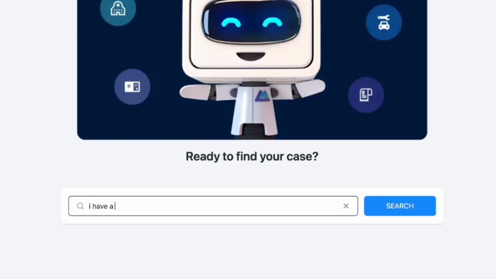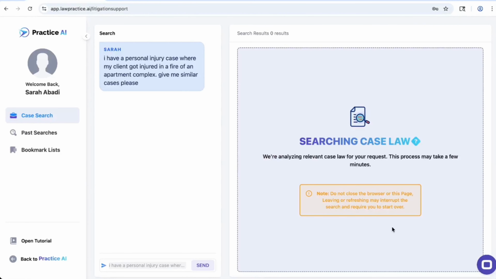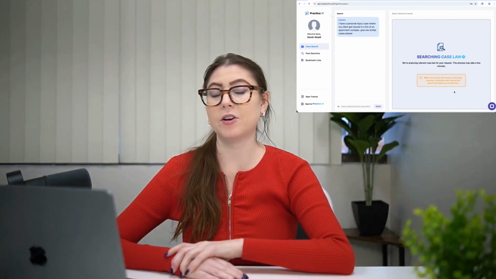So for example, I have a personal injury case where my client got injured in a fire of an apartment complex. Give me similar cases, please. So now it's going to search case law and go through previous cases that are similar, and it will help you with your research.